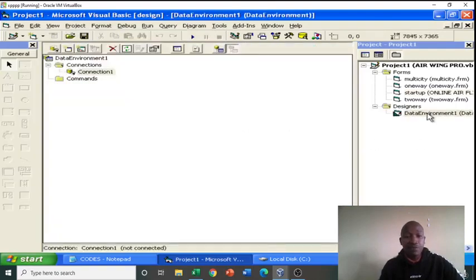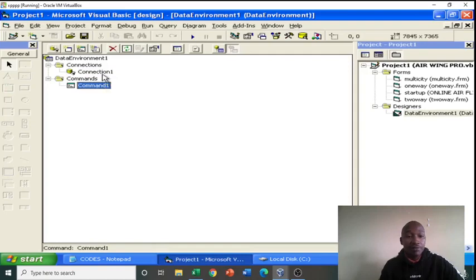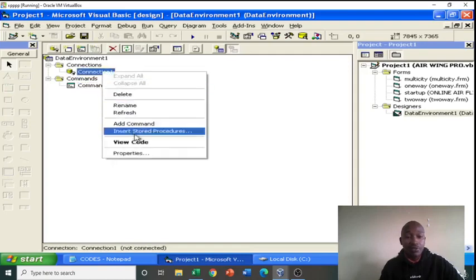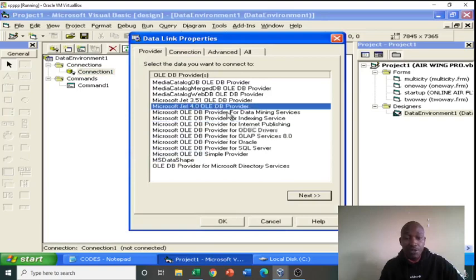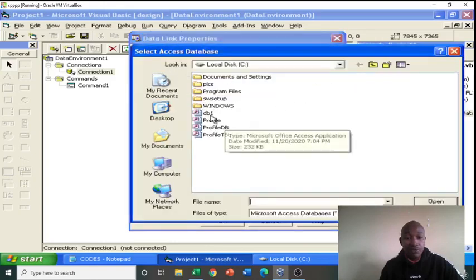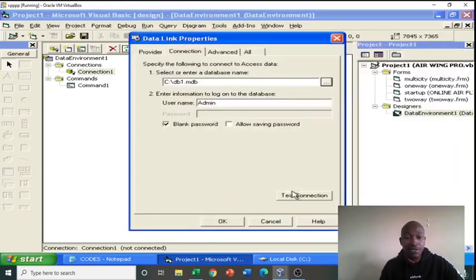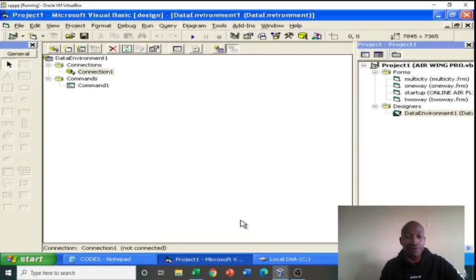Therefore, this data environment is added. Then you have connection 1 here, and at this point you add a command. But in connection 1 here, you go to properties, then you choose JET 4.0, then next, then select or enter a database name. You just go to database 1, then test connection. Connection is succeeded, therefore just click on OK.